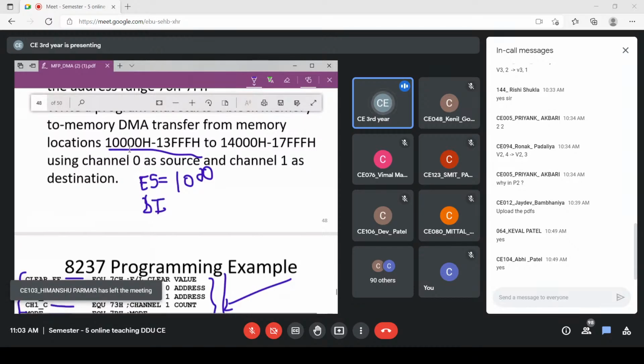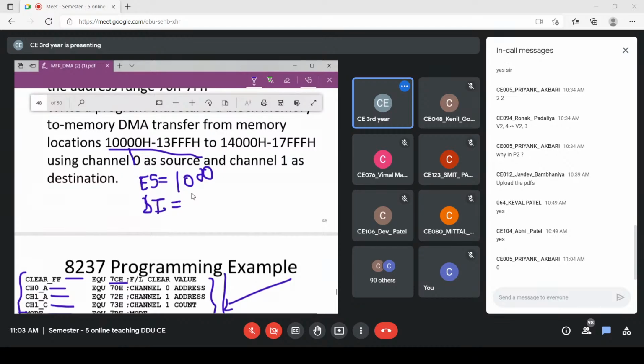If I want to create this address, what should be my ES content? It should be this. And what should be my SI? Can you tell me? It will be 0000, right? This should be my SI content. So that is how I am going to store this, right?